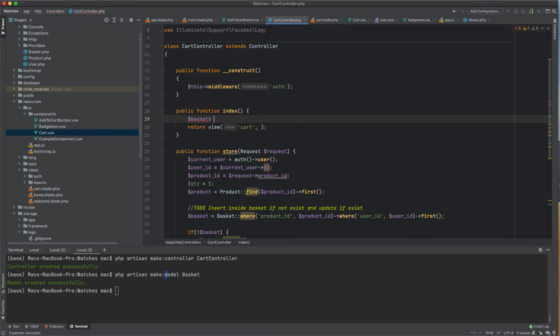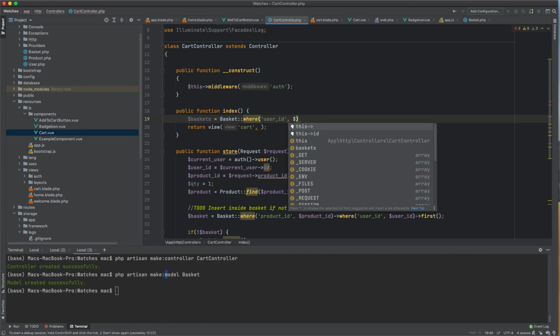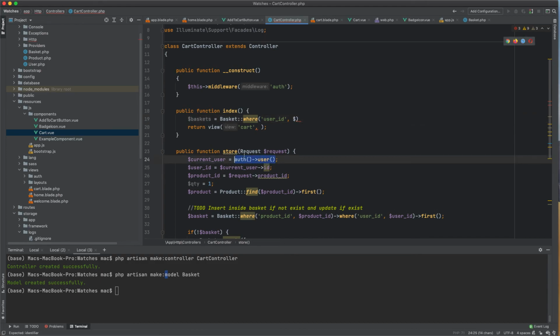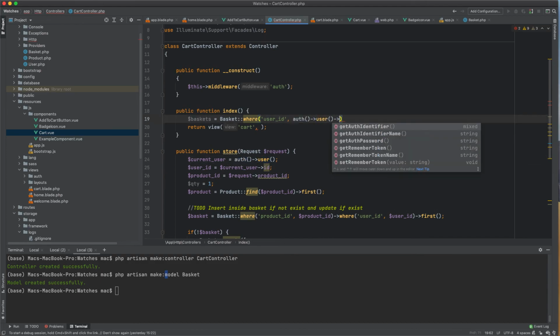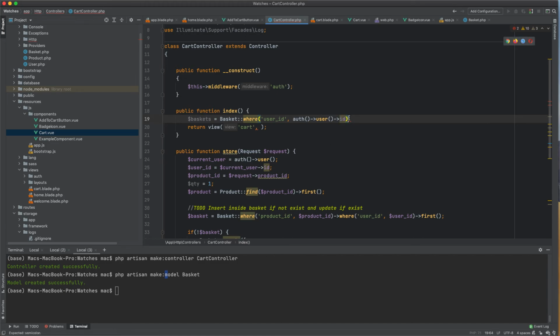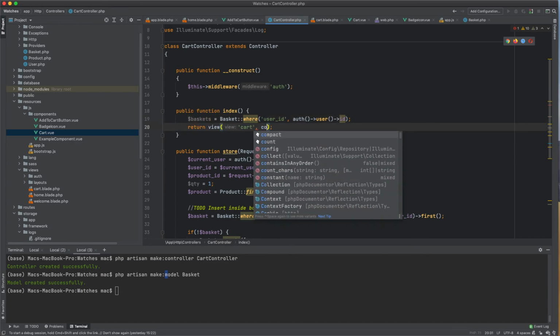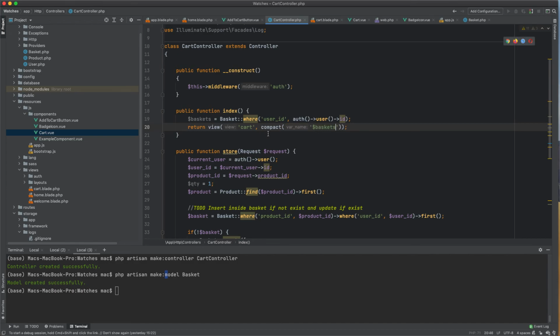Okay, and let's make basket like this, and we want to use where. Yep, where. And how many conditions do we have? We have just one condition with the user ID, and the user ID will be, I believe, this one here. So ID. Okay, this will bring all the baskets for this user, which is correct. Let's pass it here. Use compact. Compact has magic, it will just pass it to the view, as we explained in the last few lessons. All right, cool.